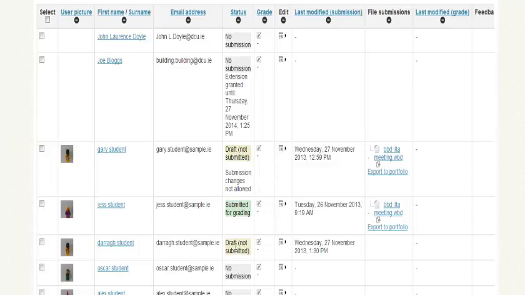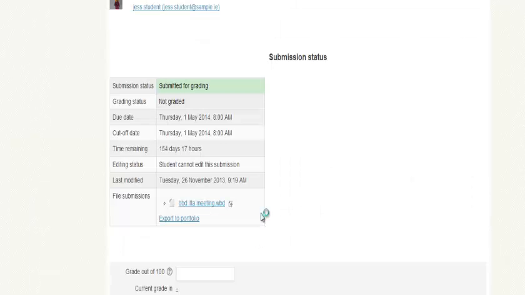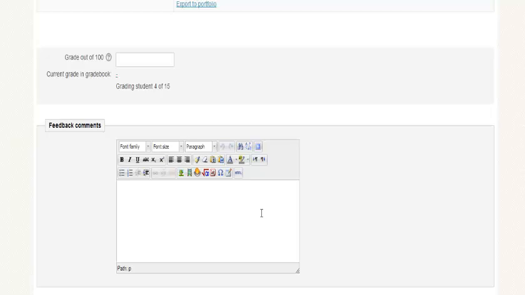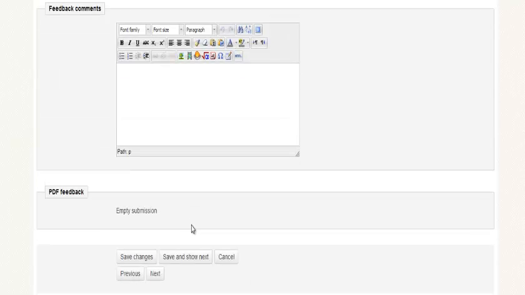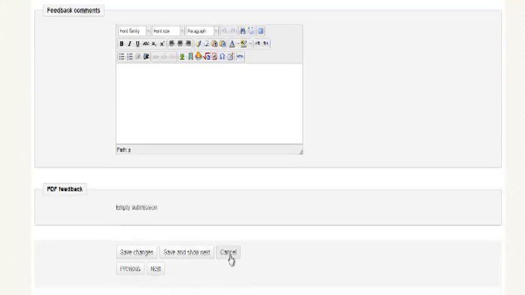Finally, once you are ready to grade all your assignments, assuming they are all in, just click on the pencil icon that is here. When you click on that, it will allow you to give grades, comments, and submit feedback to them. You can go save changes and finish, or you can go save and show the next student.